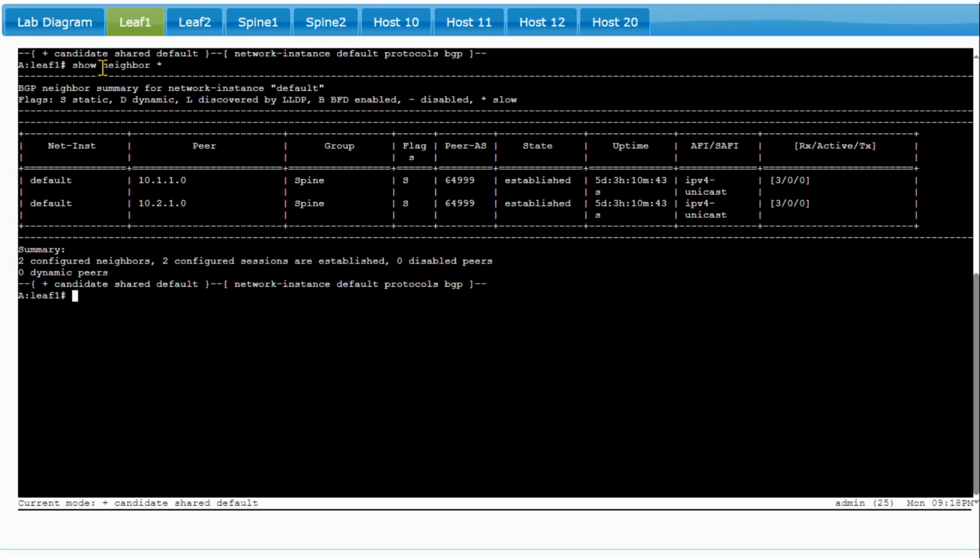We also see that leaf 1 is receiving updates from spine 1 and spine 2, but it is rejecting them. As well, leaf 1 is not sending any updates to the spine routers. It is the default behavior of eBGP to reject all received updates and not to send any updates to its peers.